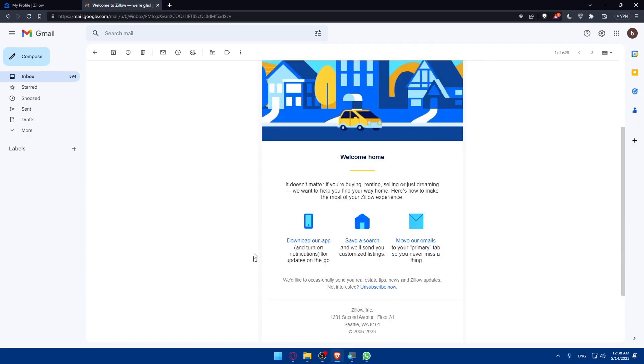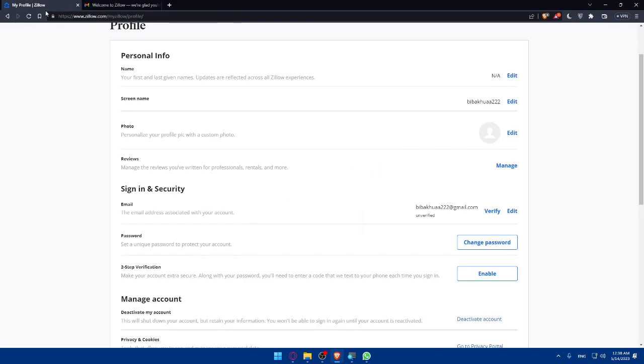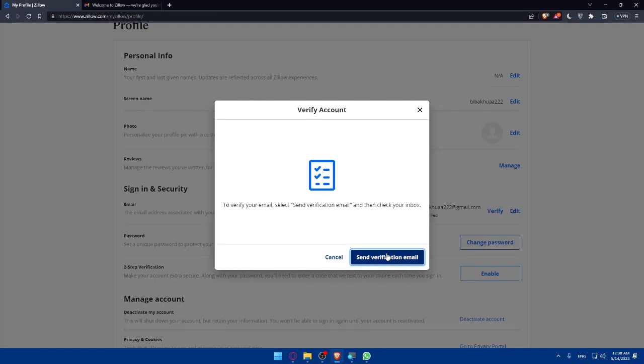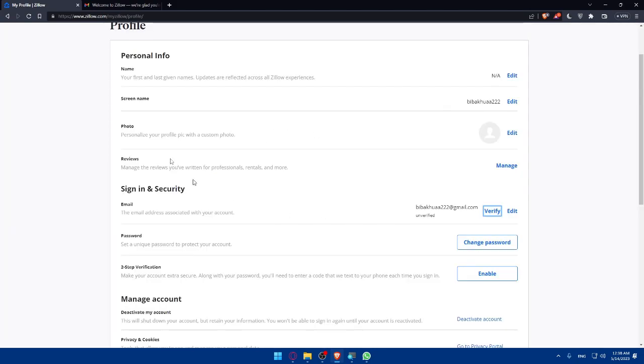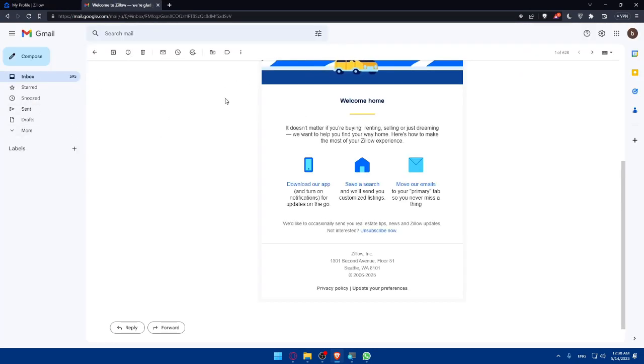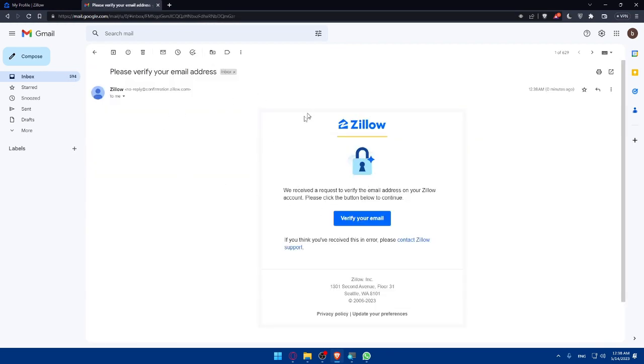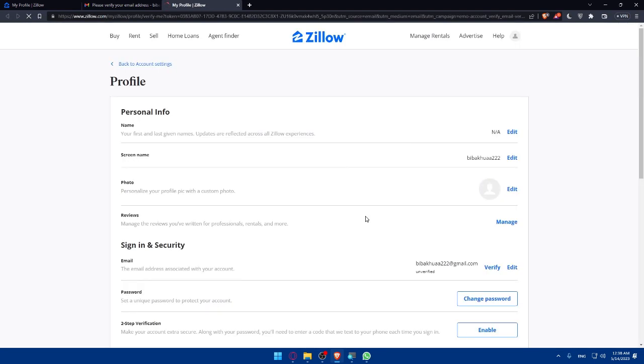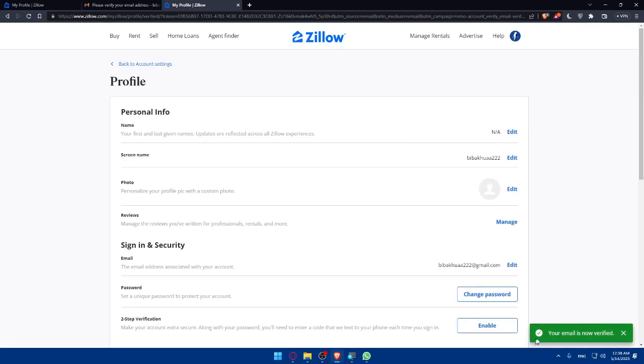So you'll have to download the app if you want to verify your email, or you can simply go back to Zillow and then click on verify, send verification email. And as you can see, they send the verification email. So we'll have to wait a bit until they send it. It should not take a lot of time. As you can see, they sent me the email. Click on verify your email. And here we are. Your email is now verified, and we will have a verified email.